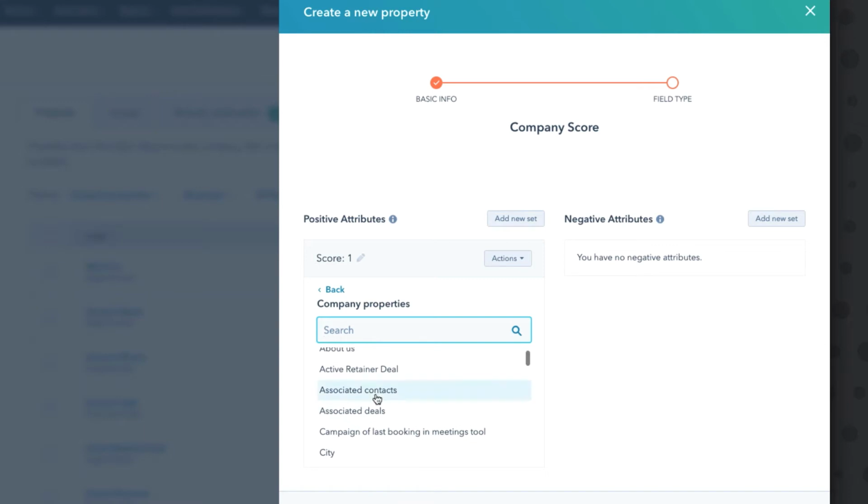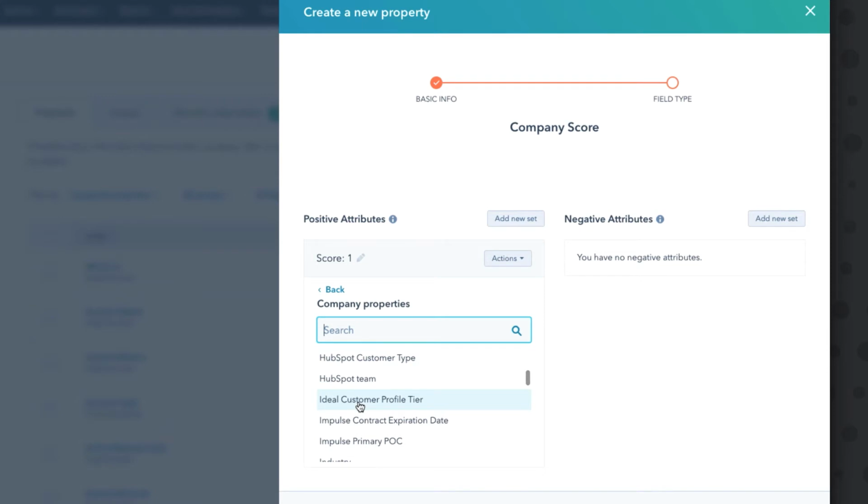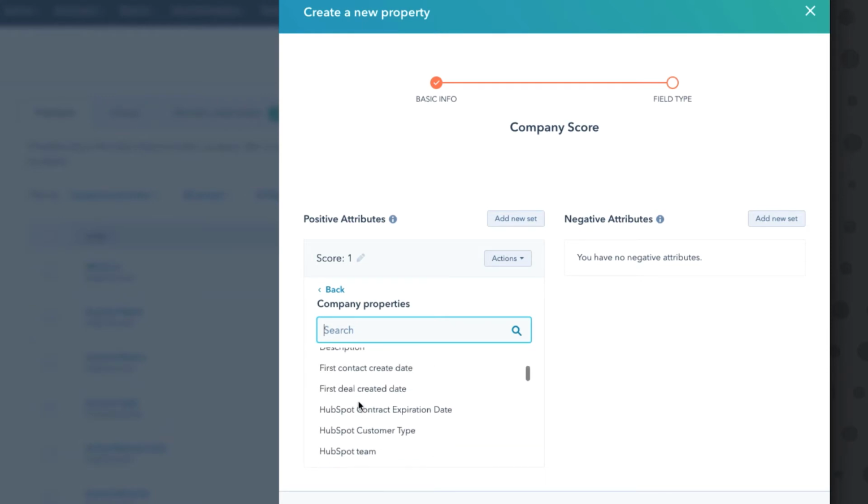So maybe we want to have accounts that have a certain amount of associated contacts or are in a geographical location, or maybe it's some other piece of information that we can get in here as far as all the properties that we have inside of HubSpot. But some things that you may look at is revenue.